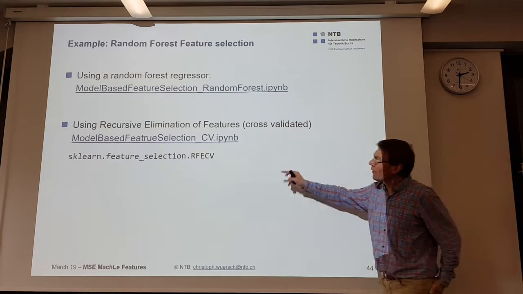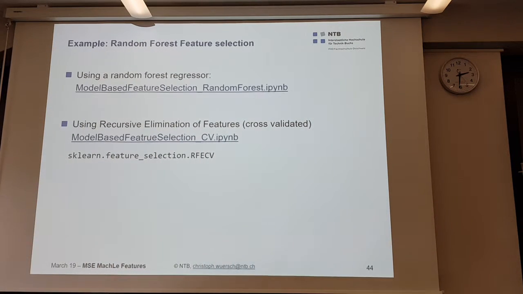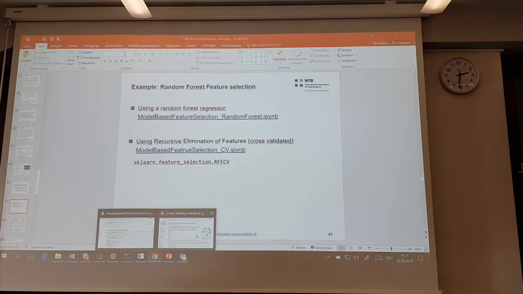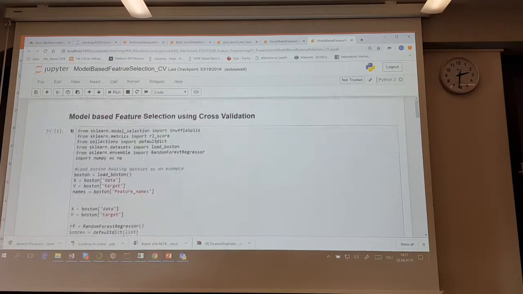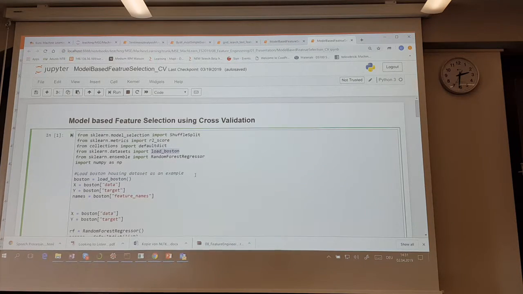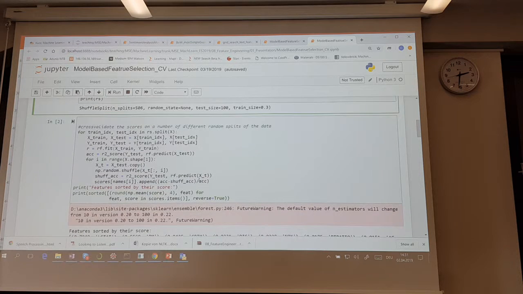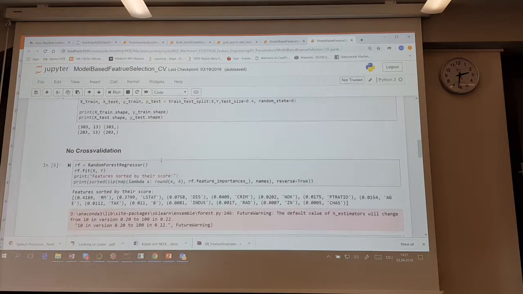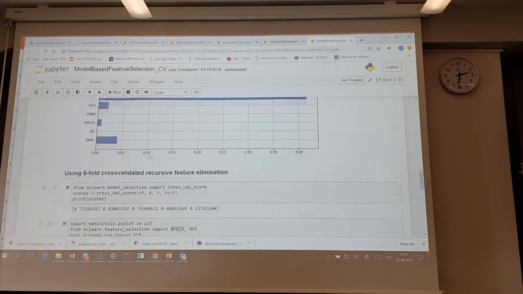Yeah, this I could probably show, model-based feature selection. We also use it here. What do we have? It's the same data set, the Boston house prices data set. I use a random forest regressor on this data set. And now we do a cross-validated search or loop here to split. And we have no cross-validation. This is what we had.